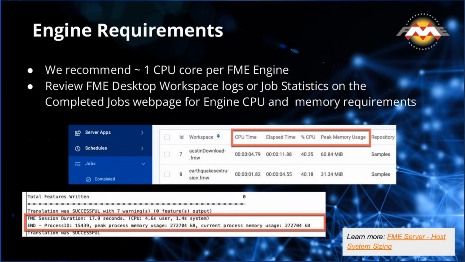For analyzing CPU and memory requirements for your engines, the best place to start is by reviewing workspace logs. For workspaces already published on the server, you can check out the Jobs Completed web page to find individual job stats in a tabular format. However, if you're provisioning the server for a new workspace, you should look at the bottom of the workspace logs in Workbench. You'll see resource usage parameters introduced in the previous slides, like the CPU usage time, system usage time, peak process memory usage, current process memory usage, etc. You can go through this article for more information on these parameters and how to interpret them for engine provisioning.